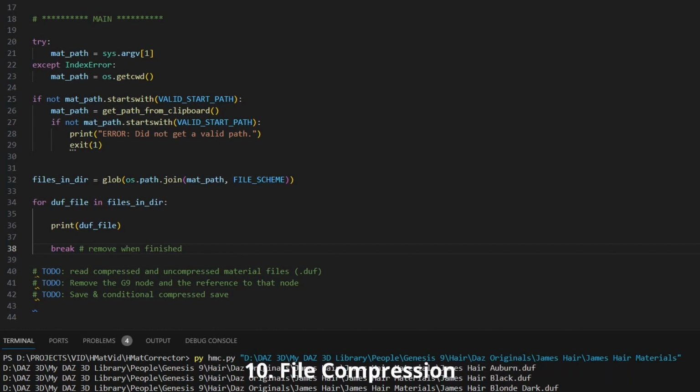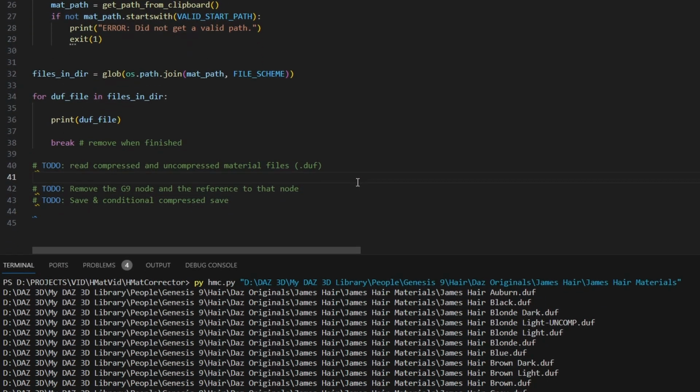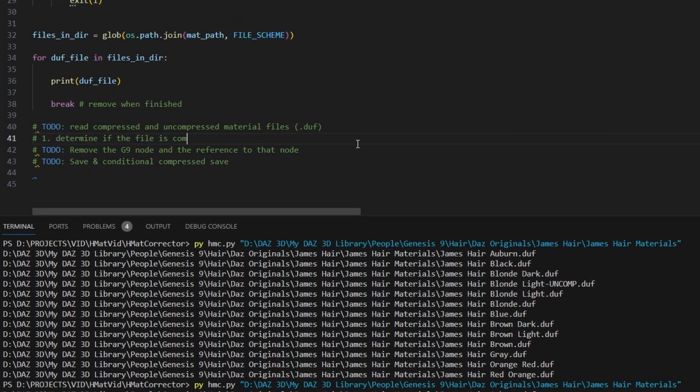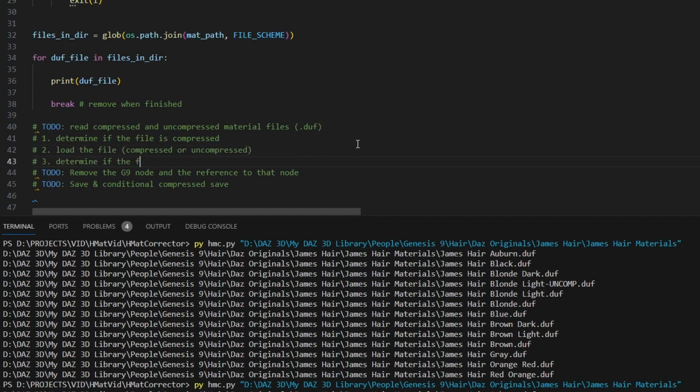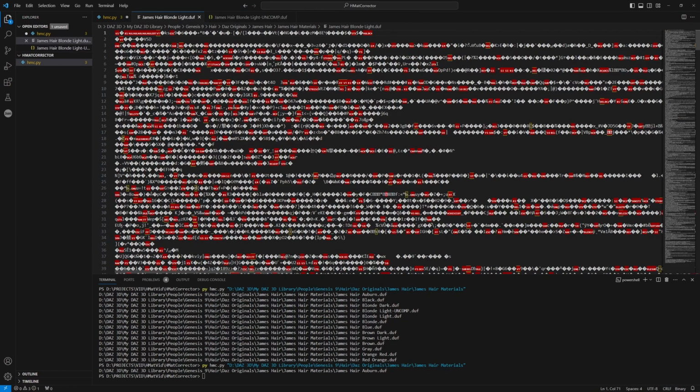If you're eagle-eyed, you might have observed that I already removed one to-do from our list, and my next task is to read compressed and uncompressed files. Let's refine this: first find out if it's compressed, second load it and if it's compressed, uncompress it, third find out if it's a materials file, because if it's not, we gotta discard it. So my next task is to write code that finds out whether my file is readable like this or gibberish like this. How can I do this?